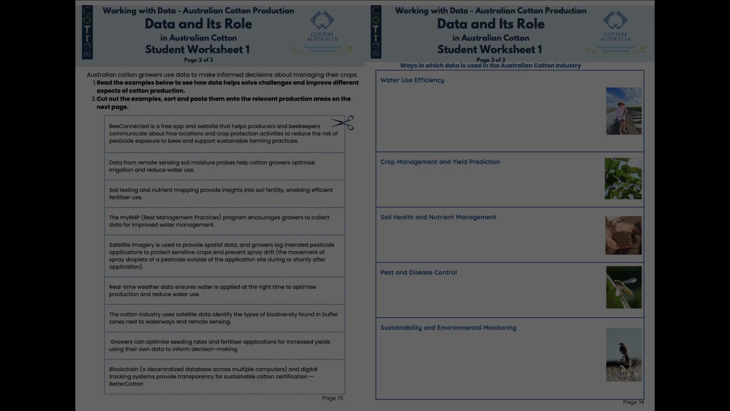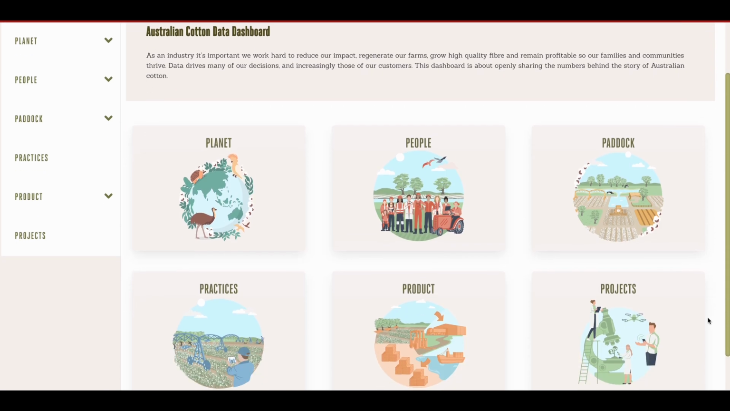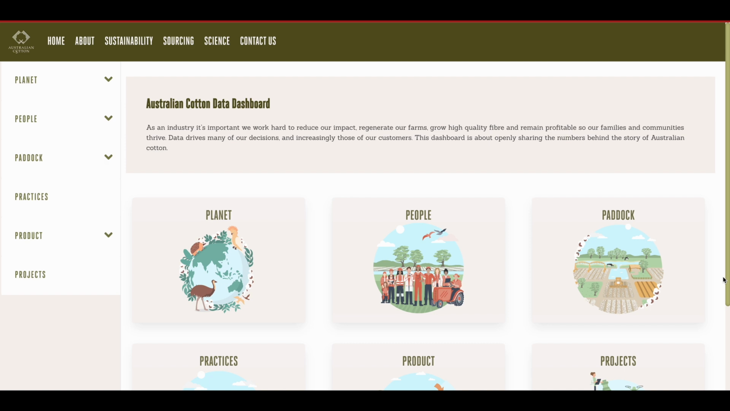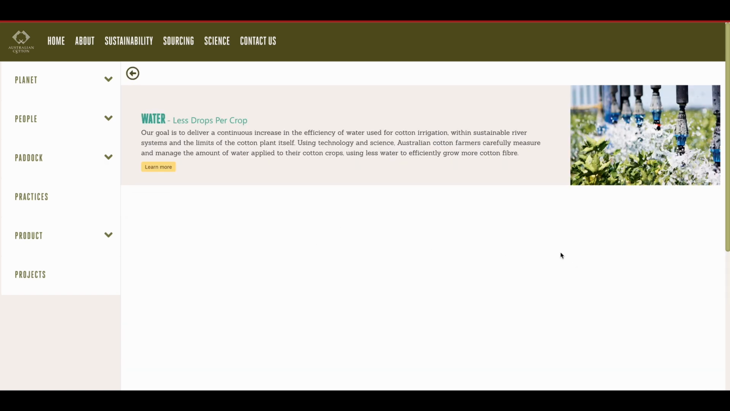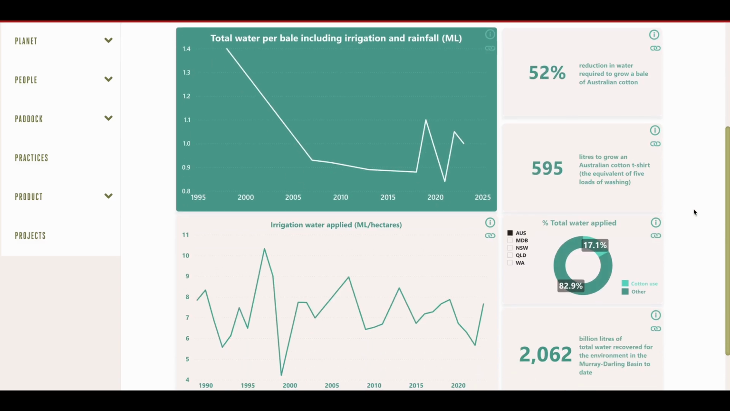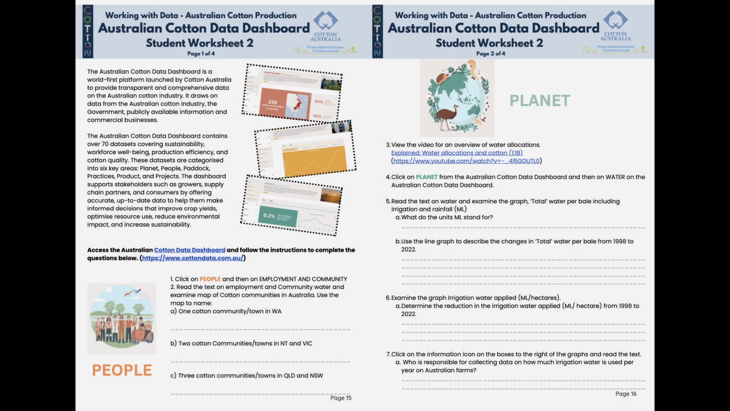In the second activity, students engage directly with the Australian Cotton Data Dashboard, a world-first platform containing more than 70 data sets across areas focusing on planet, people, paddock, practices, product, and projects. Using guided questions, students interpret water use graphs, analyse long-term trends, construct data tables, and evaluate fluctuations in the value of Australia's cotton crops.